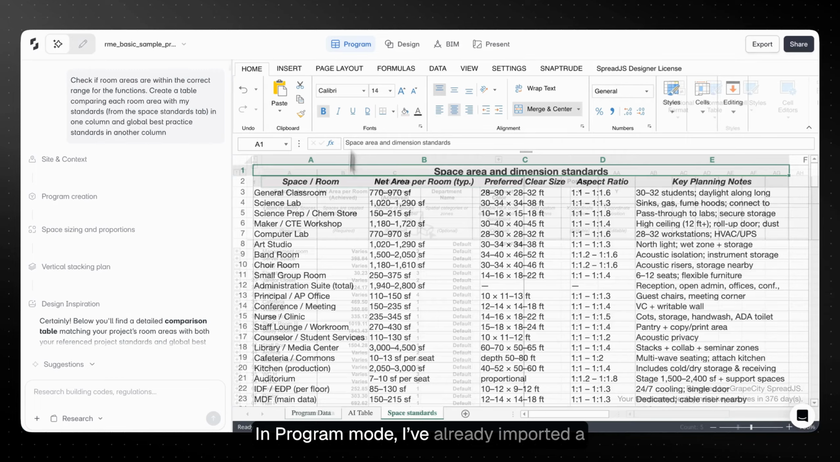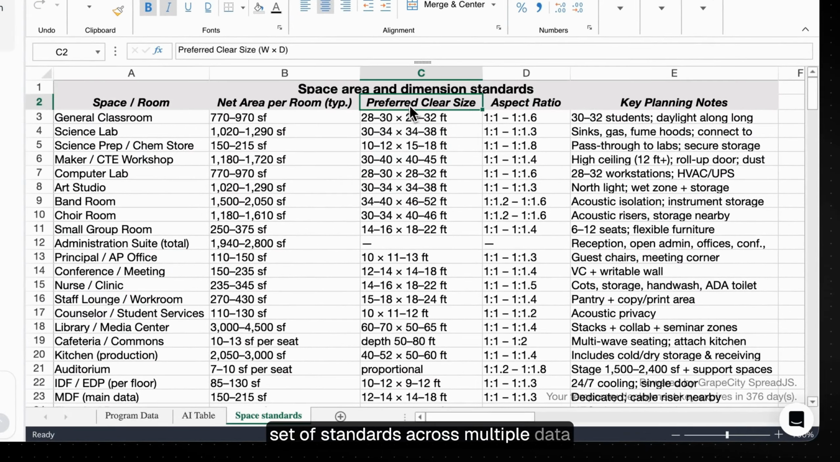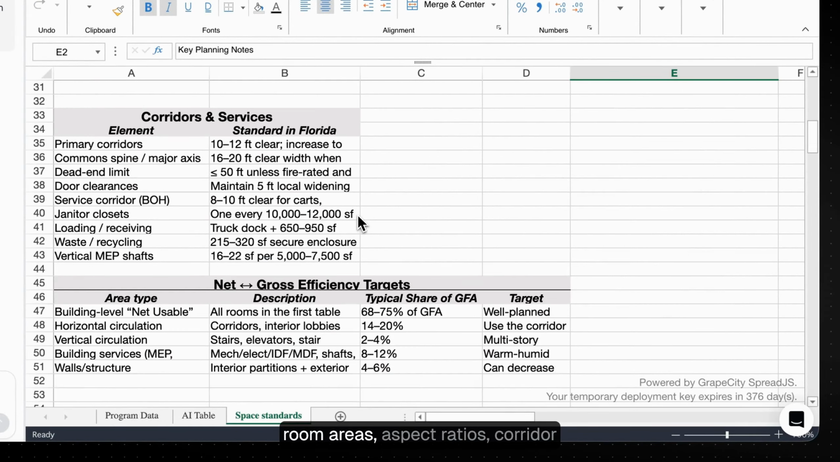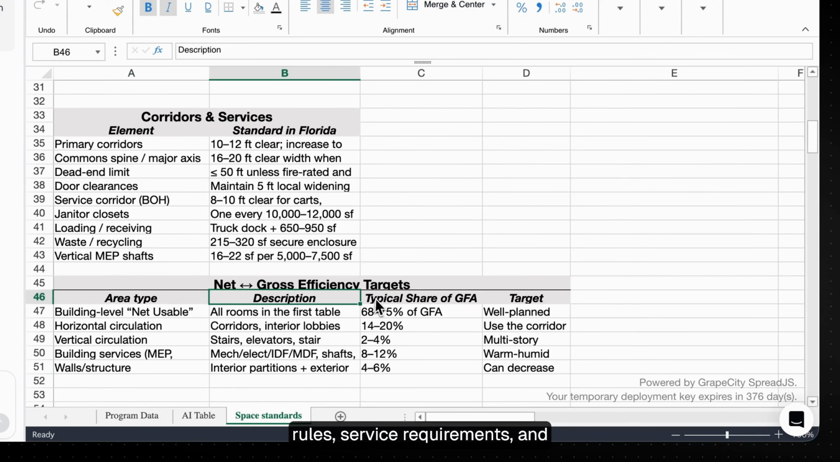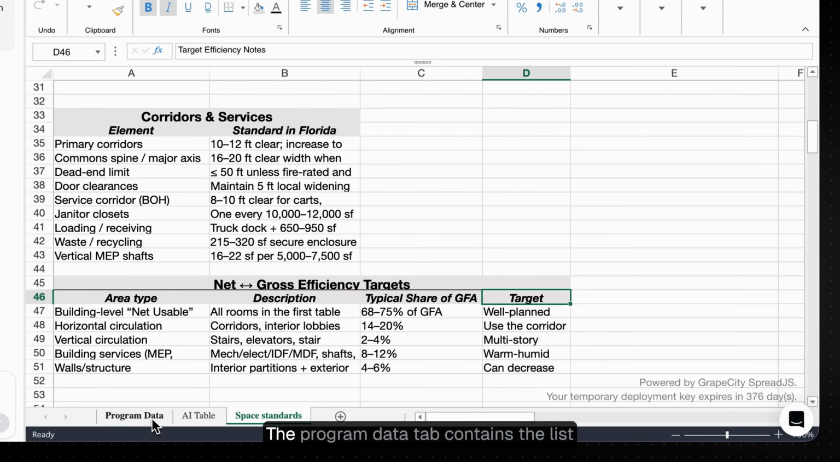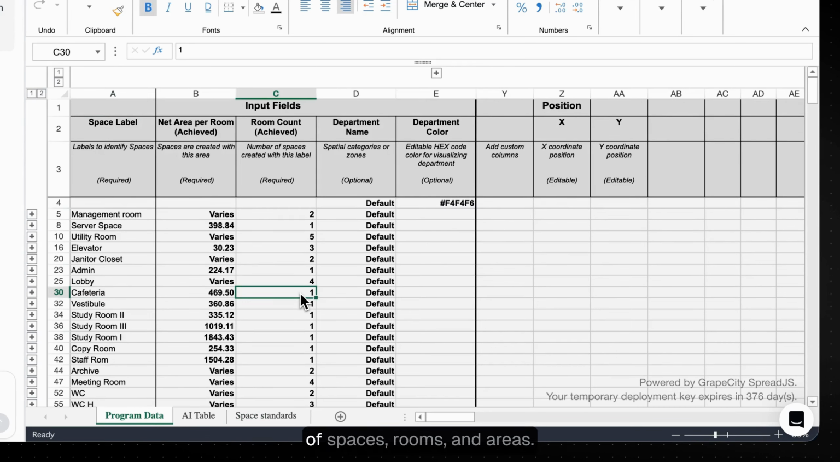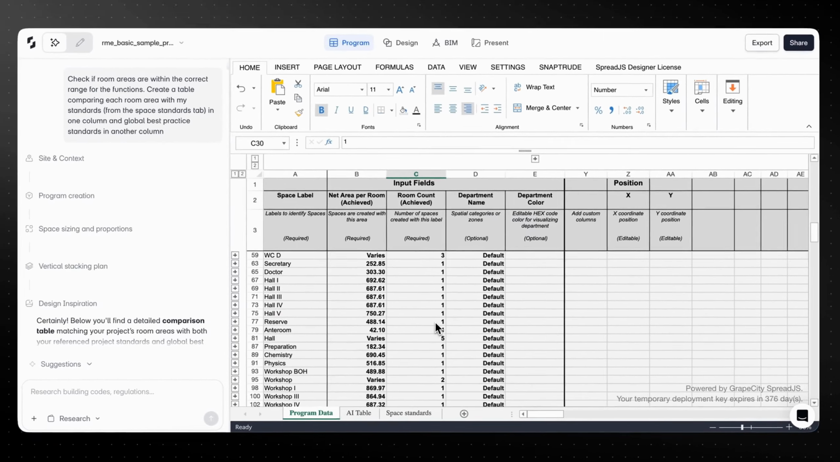In program mode, I've already imported a set of standards across multiple data points: room areas, aspect ratios, corridor rules, service requirements, and net to gross efficiency targets. All of this becomes context for evaluating the design. The Program Data tab contains the list of spaces, rooms, and areas.